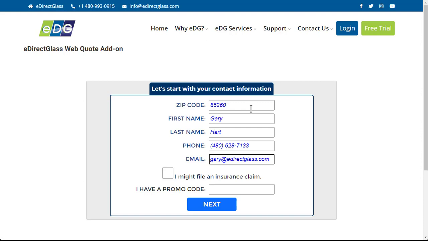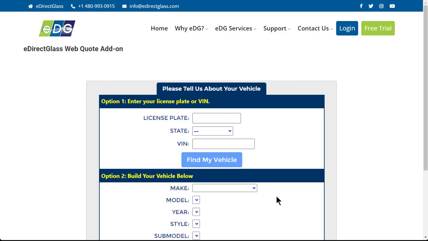Now, if they are going to file an insurance claim, they can check that box. They're presented with a list of insurance companies they can choose from. And then if they have a promo code, so let's say you're doing advertising, you can set up different pricing profiles and provide those promo codes, so then that way they're getting, let's say, 25% off or whatever your promotion is. So you also have that ability. So right now, this is just plain Jane, so to speak. So I'm just going to go ahead and click on next.